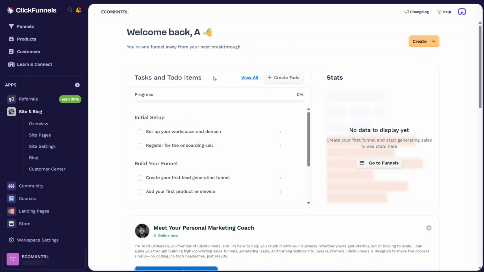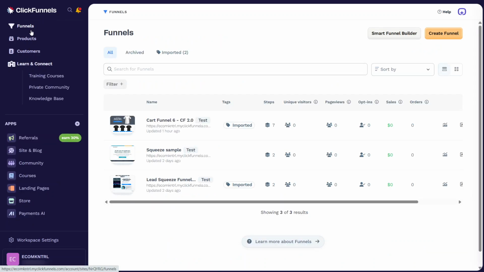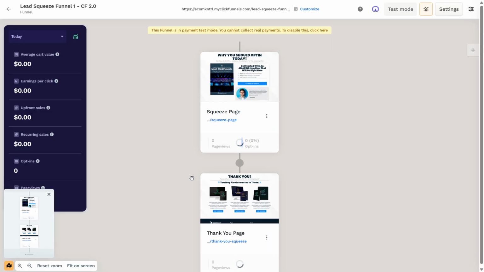Once you're on your main dashboard, look over to the menu on the left-hand side. There, you'll see an option labeled Funnels. Go ahead and click on that. This will open a list of all the funnels you've created in your account. From this list, choose the specific funnel whose page title and SEO description you want to edit. Just click on the funnel name to open its funnel dashboard.